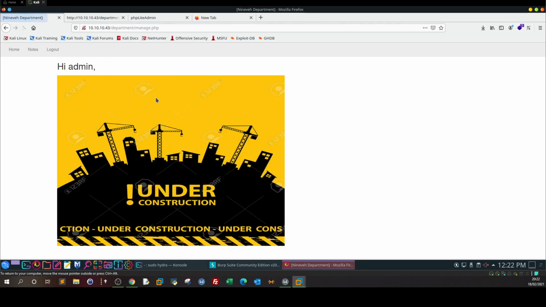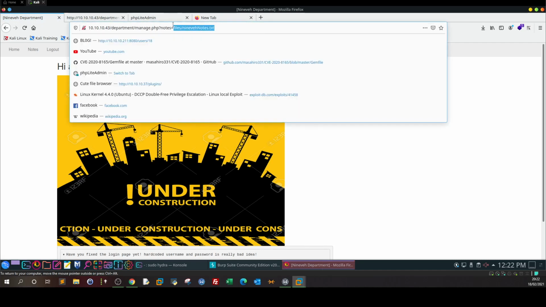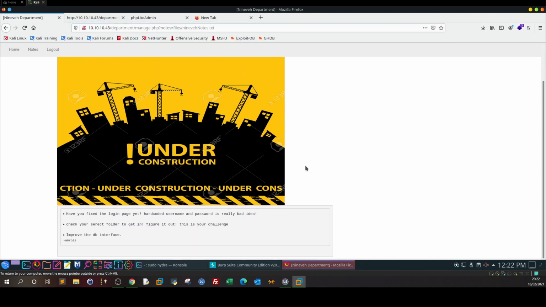Login. So we are logged in as admin now. If you click on nodes, you see here manage.php nodes equal files. So it hints at some local file inclusion, that there could be local file inclusion. As you can see, have you fixed the login page yet? Hard-coded username and password is really bad idea. Check your secret folder to get in. Figure it out. This is your challenge. Amorous. So this is also an indication that there is a username called Amorous. So you have to find out how to use it.